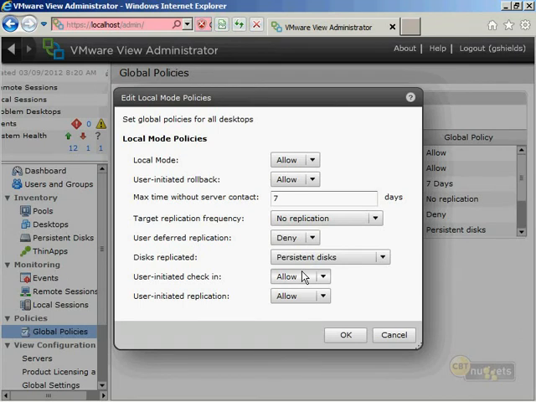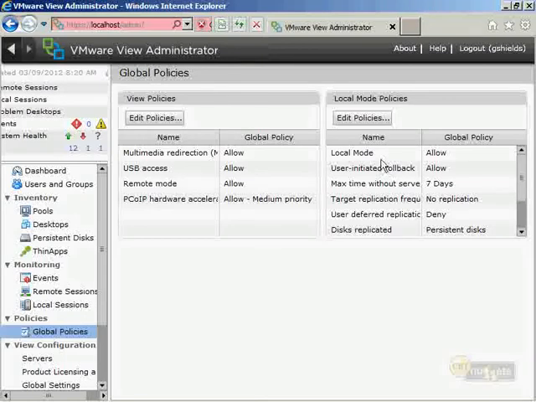you need to save. Do we want to allow a user-initiated check-in of the virtual machine? So can the user check back in that virtual machine whenever they're done with using it? And can you allow user-initiated replication to occur? So all of these, again, are local mode policies. They can be set here at the global side.